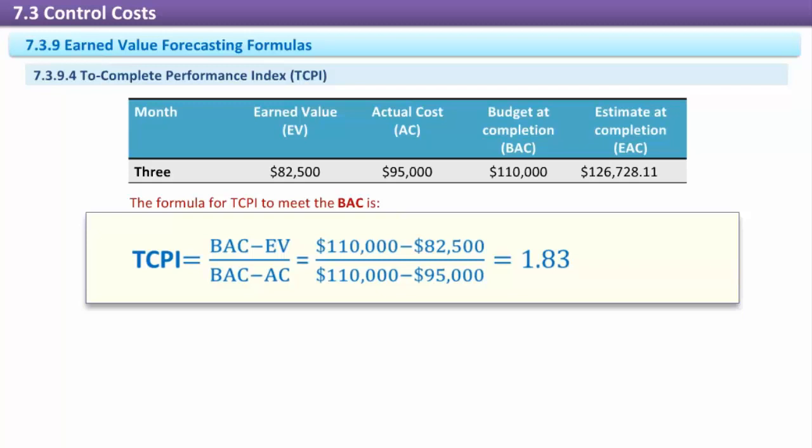TCPI = ($110,000 - $82,500) / ($110,000 - $95,000). TCPI = $27,500 / $15,000. TCPI = 1.83.